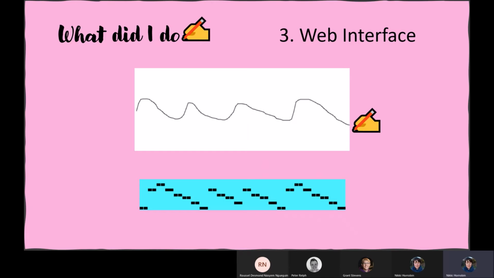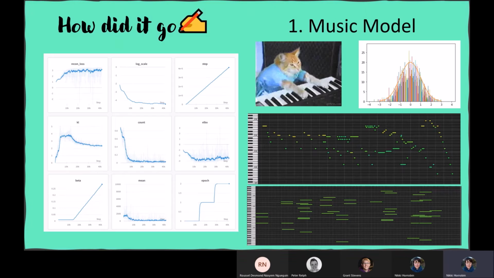We also have a web interface to bring these 2 elements together. So someone can draw in a box on a sketch pad the shape of the curve that they want the music to sound like. This is then matched to one of the classes. And then music is generated in the style of that class using a conditional VAE. And we end up with a piano roll, which you can use to play back the music that's generated.